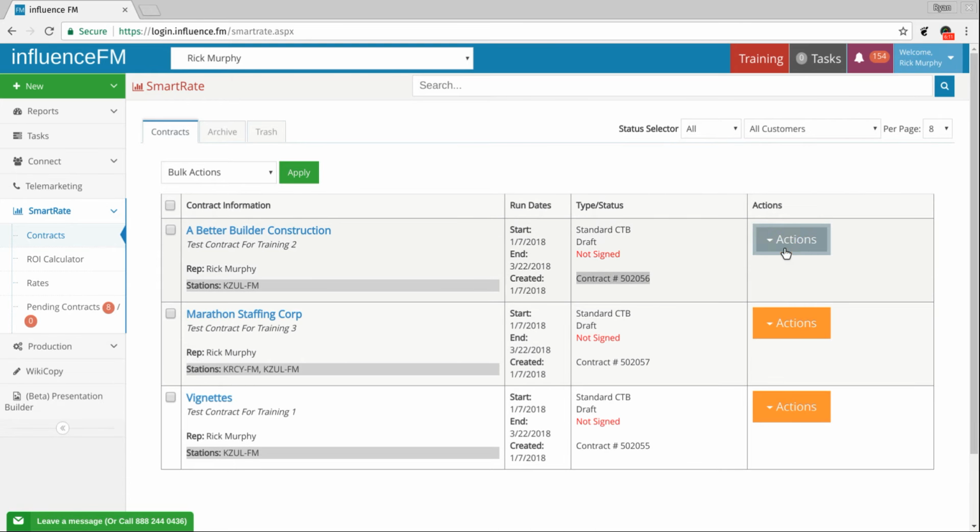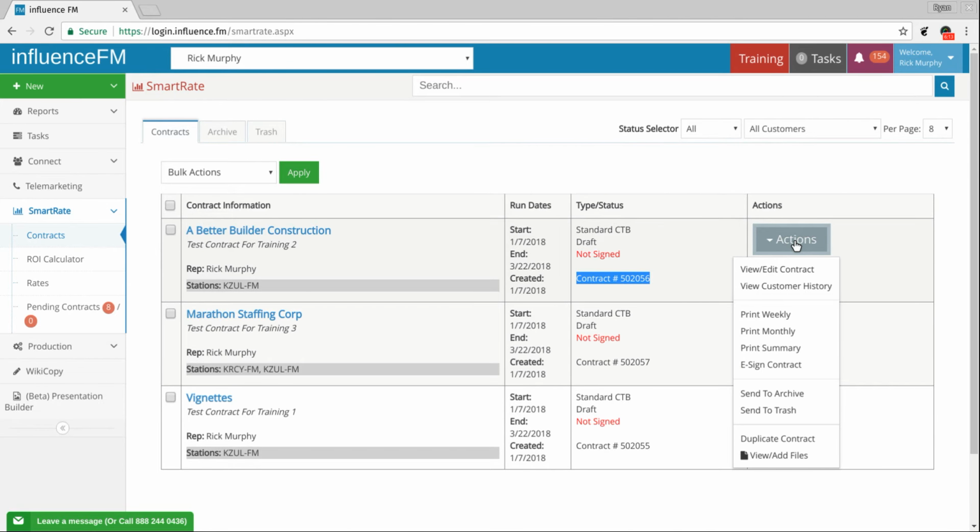Now, on the action button here, we can do a few things. As long as the contract hasn't been submitted, we can view or edit the contract. You can also click on the name of the contract or the name of the customer. That's the same as opening the contract. You can also view the customer history.